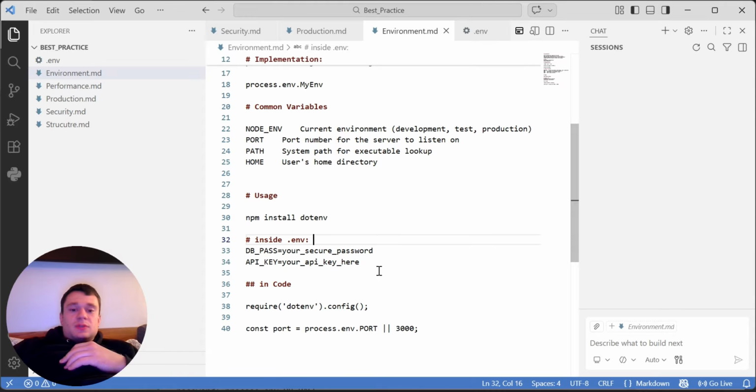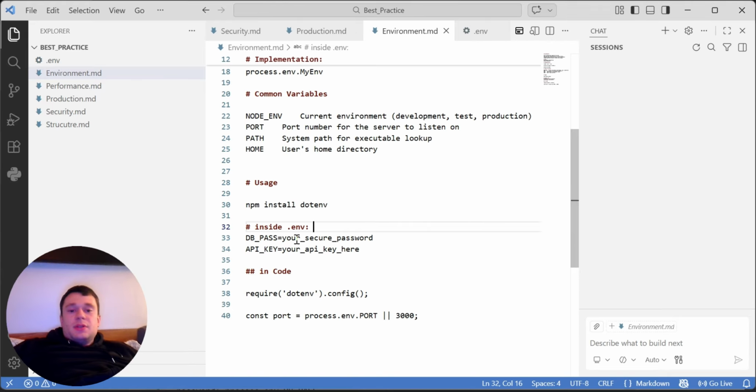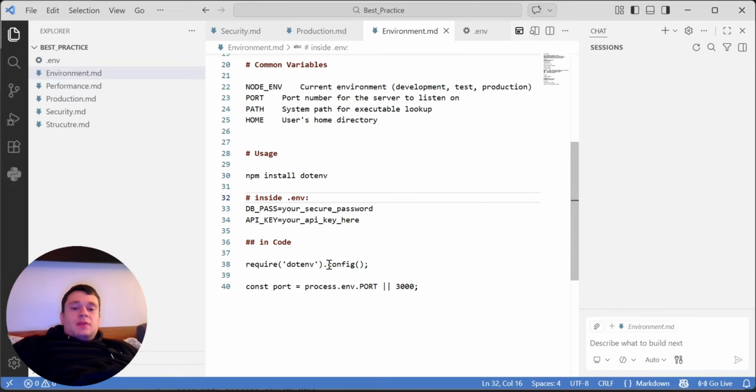Okay, so to actually use this, you need to run npm install dotenv. Then you need to, as I mentioned, create the .env file. And inside the file, you have your name on the left side, equal sign, with no spaces, and then your value. And inside the code, then you need to require dotenv.config(), and if you want to access a variable, process.env dot the name of the variable.